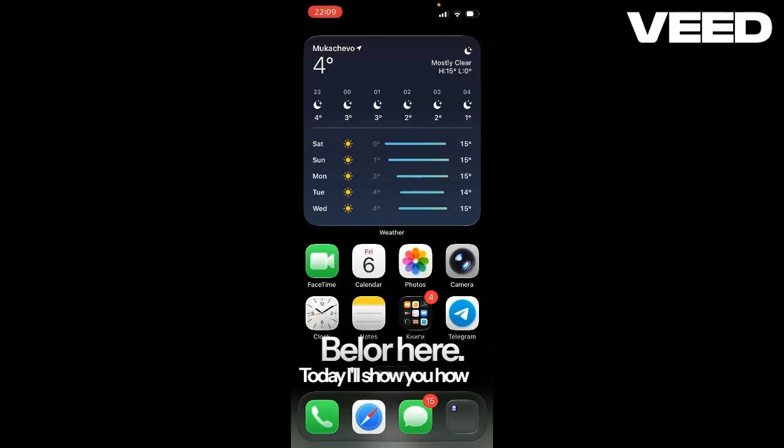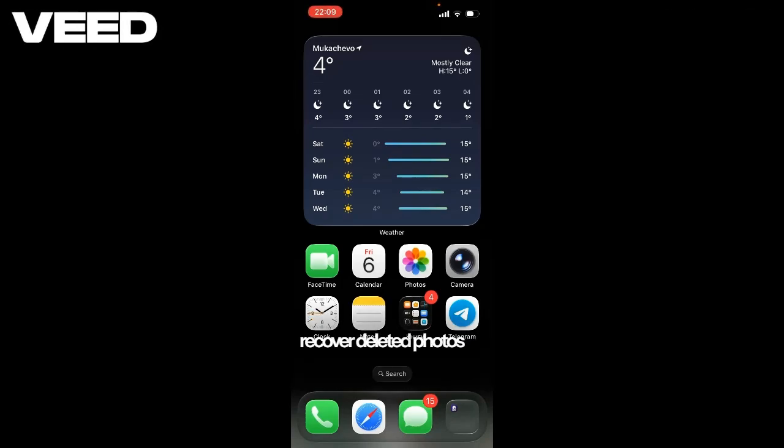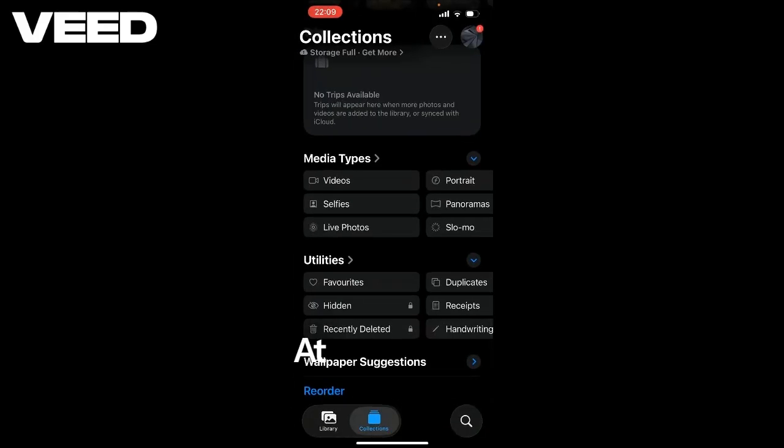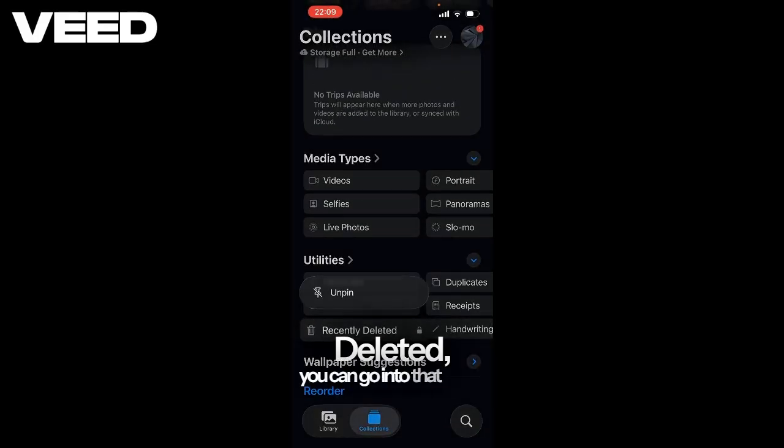Today I'll show you how to recover deleted photos on your iPhone. There are two ways to do this. First, you can open the Photos app. At the bottom, if you scroll down to Recently Deleted, you can go into that folder and restore your photos.